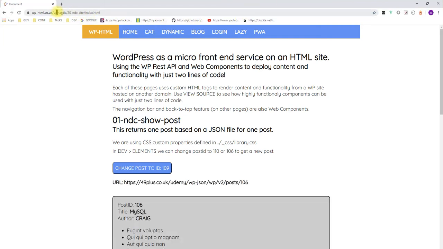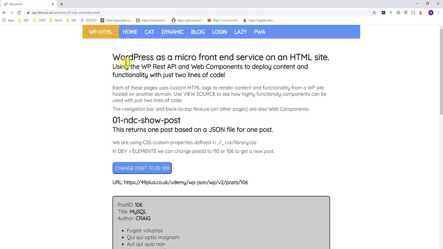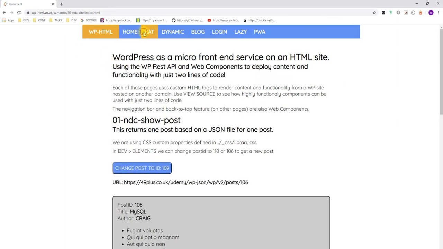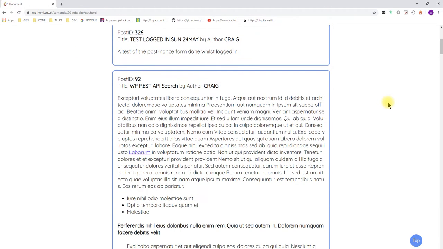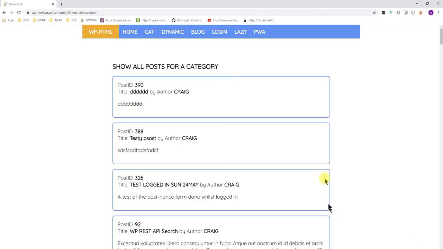If you've typed in this URL, you will come to an HTML site that deploys WordPress functionality and content using WP-HTML, using a combination of the REST API and web components. This is page 1. This navbar is a web component, and if we go into the category section where we're displaying more posts and we see this back to top screen, that too is a web component.